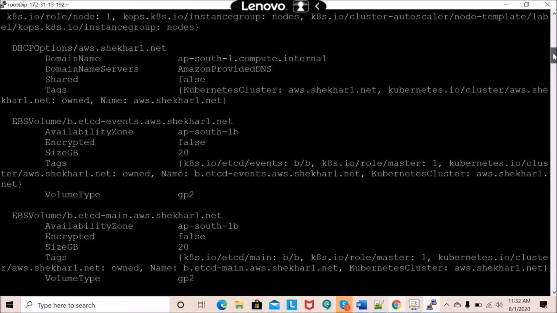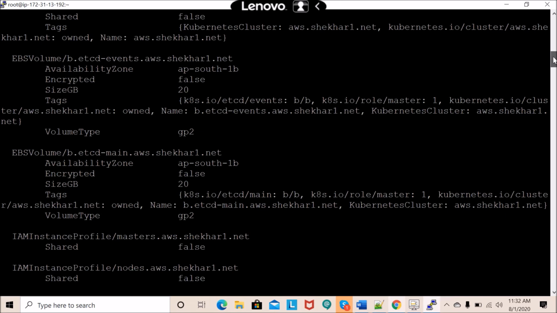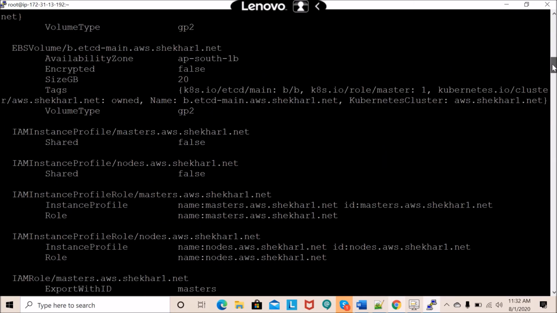You can see here the volume type. It will create the volume type for you, EBS, so here you can get the detail of it. It will create the 20 GB of volumes for each of your tags targets, and it is allocating tags to those, right? It is creating some IAM roles for you, if you see here, right? IAM instance master.aws.net, and so many things.